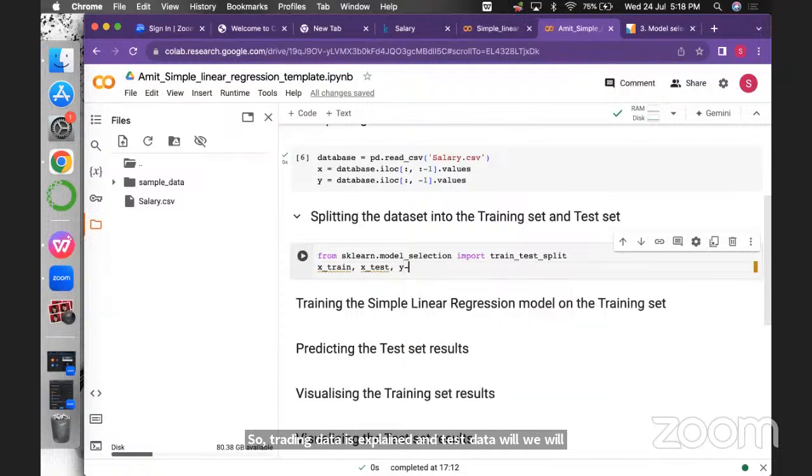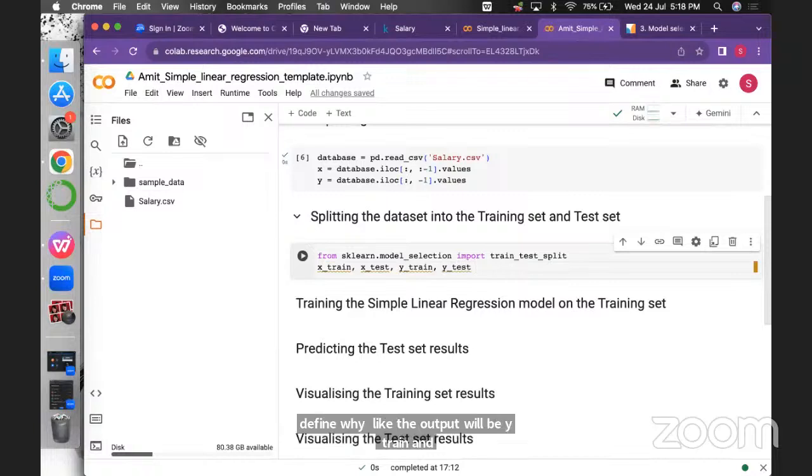Y, like the output, will be y_train and y_test, and I will use this train test split method to fit this data. Okay, so we are splitting basically into training set and test set. So we have independent variables as a training set and independent variables test set, and the outputs training set and test set. Okay, let's call them input and output. So input training set and input test set, output training set and output test set.